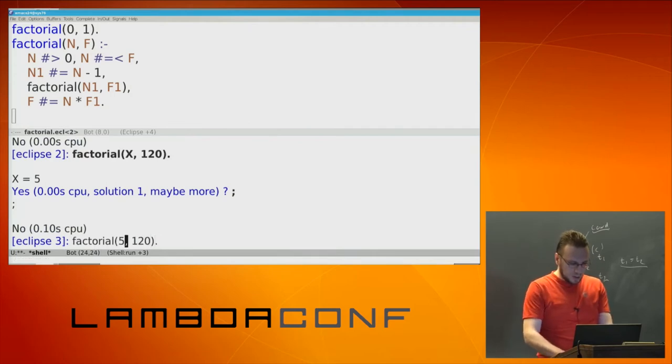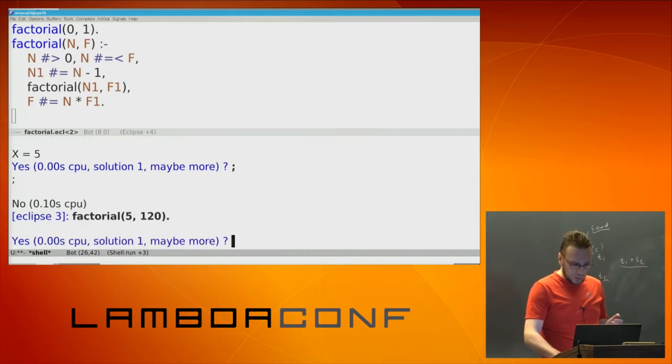And we can ask if a factorial of 5 is 120. Yes.